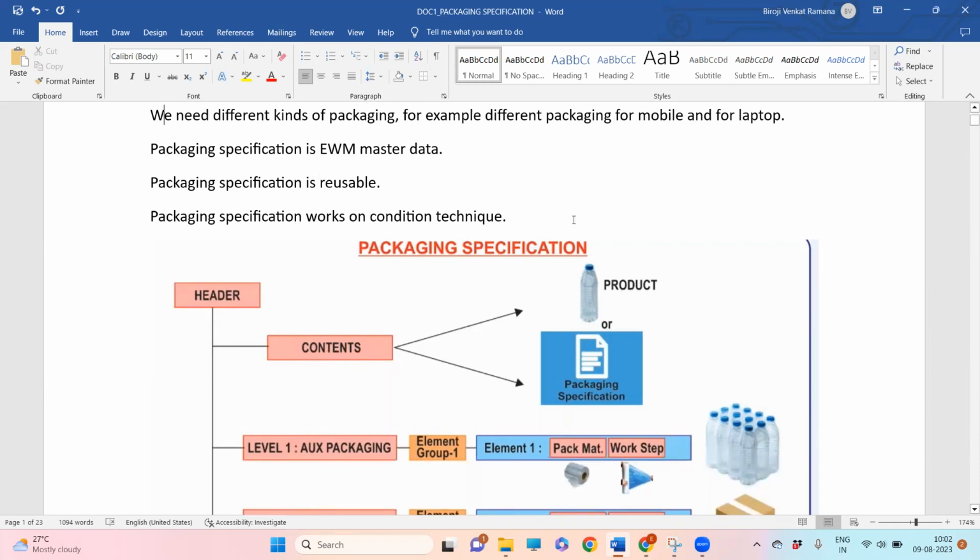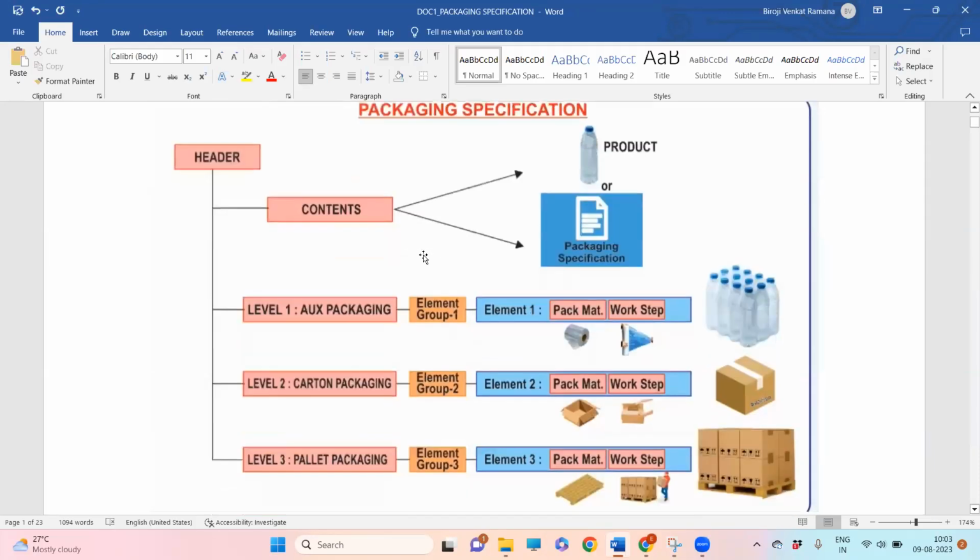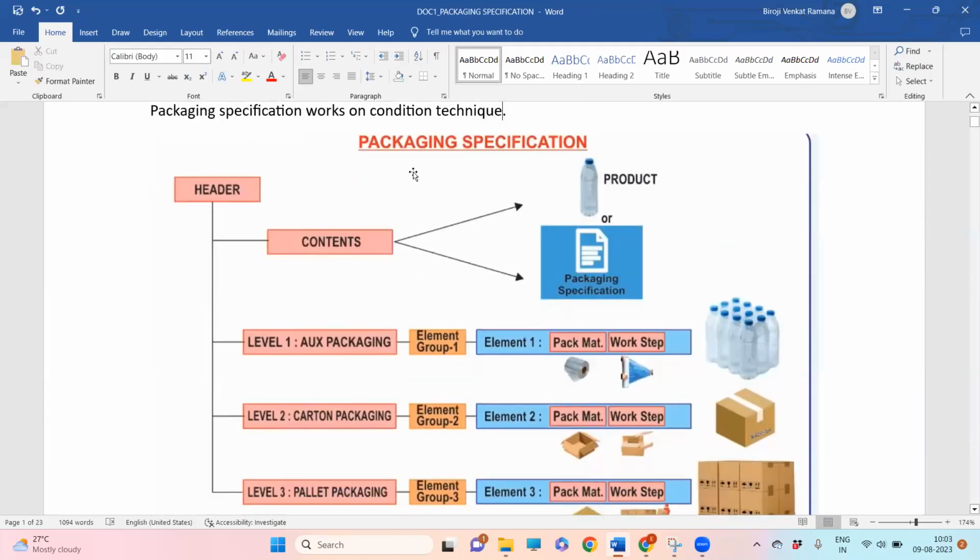Okay, if you are aware of inventory output determination or otherwise pricing procedures, on the same lines, this packaging specification is also built. Okay, if you see this diagram, your packaging specification is divided into header. Header consists of contents. Okay, a content can be a product or it can be a packaging specification. A content in turn can be a packaging specification.